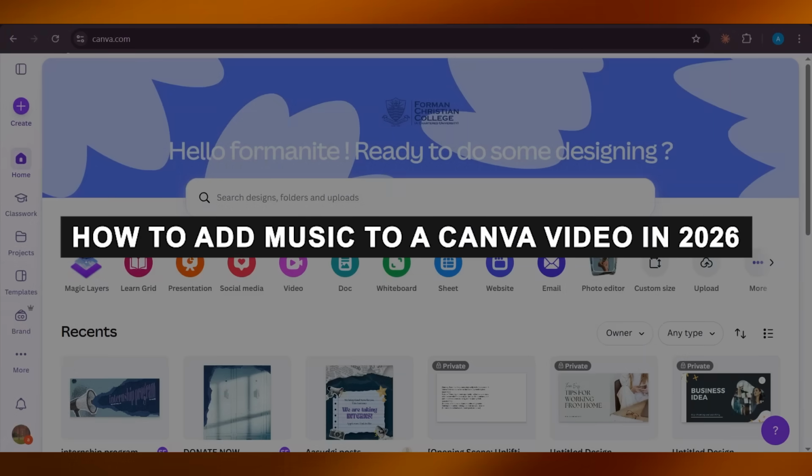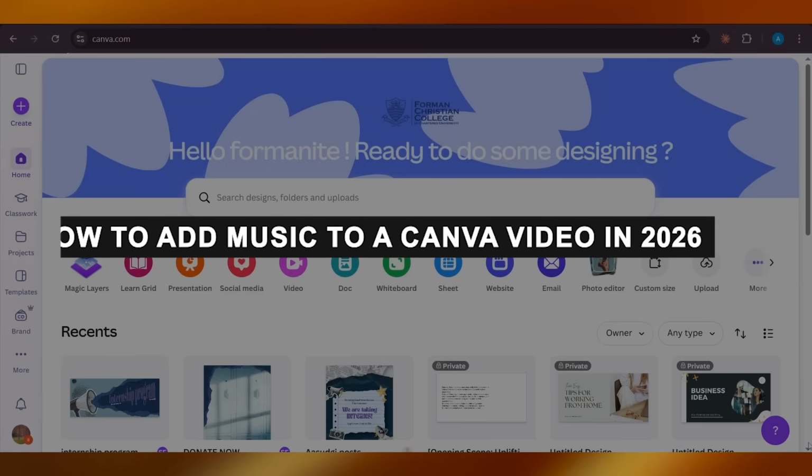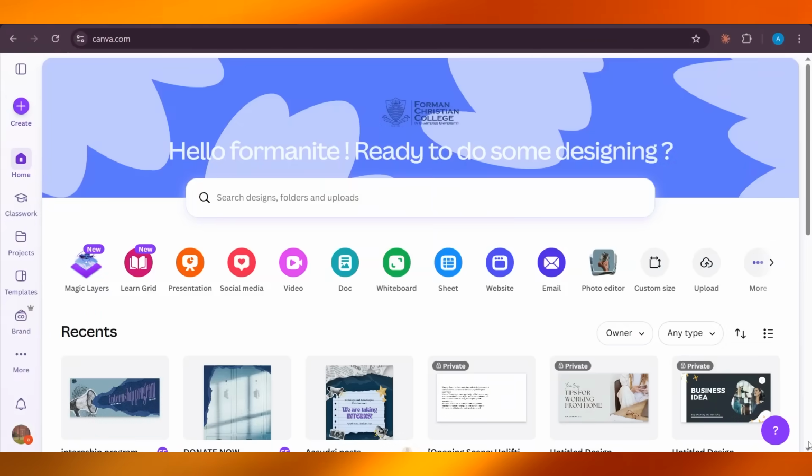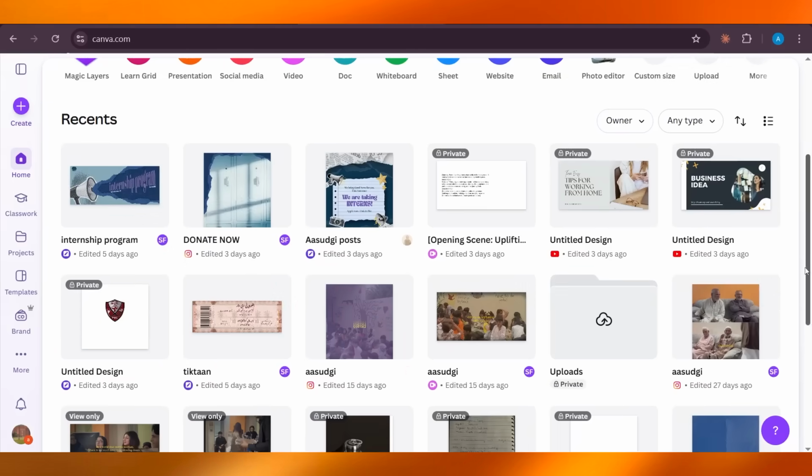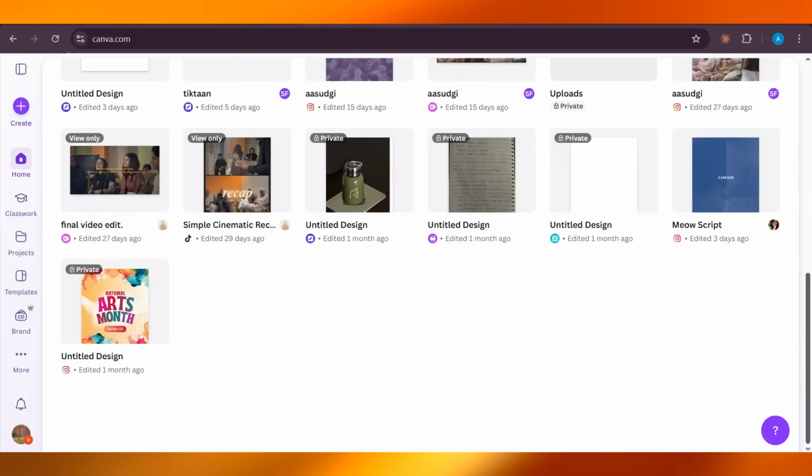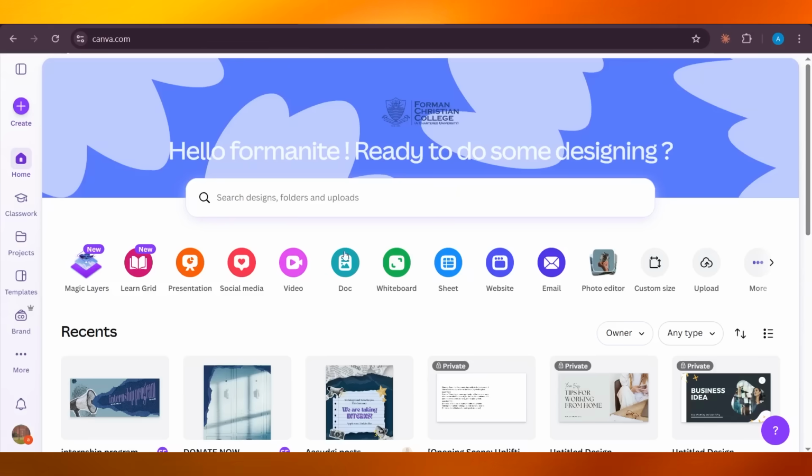If your videos feel a bit too flat or boring, then the missing piece is usually the audio. Music adds the emotion, energy, and the flow, and it can completely change how your video actually feels. Now, the good news is that in 2026, adding music is incredibly simple using Canva.